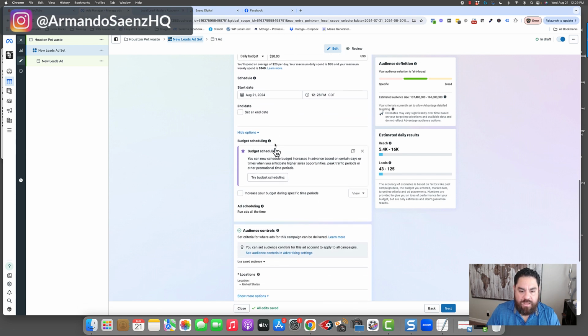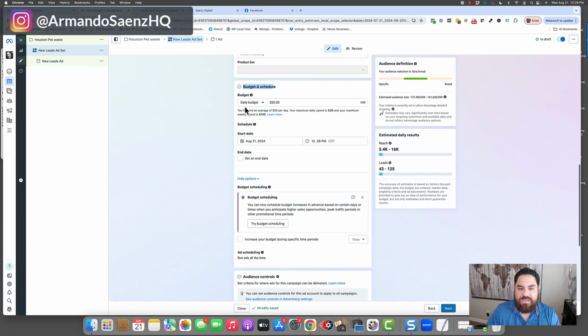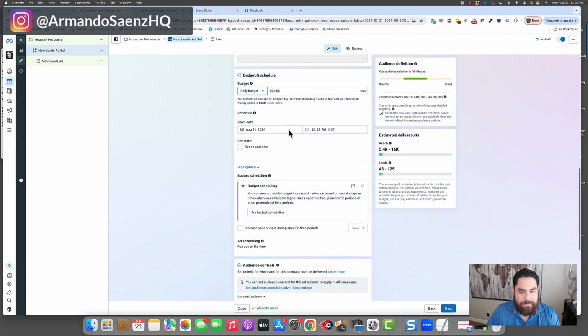Okay. We're going to be setting this up as daily budget. We don't want to do lifetime budget. Daily budget is the way to go. So basically, you're going to spend X amount of dollars per day, and then when you want to stop it, you can stop it. If you want to increase it, you can increase it.